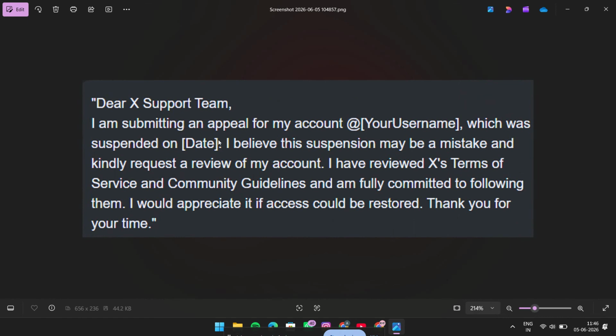If you know what action may have triggered the suspension, briefly explain the situation without over-explaining. The goal is to sound clear and respectful, not defensive. If there was no violation, say that you believe your account was suspended in error and ask for a manual review. Once your message is written, review it one more time for spelling and clarity. Make sure your username and email are correct and confirm that you are submitting the appeal for the right account.